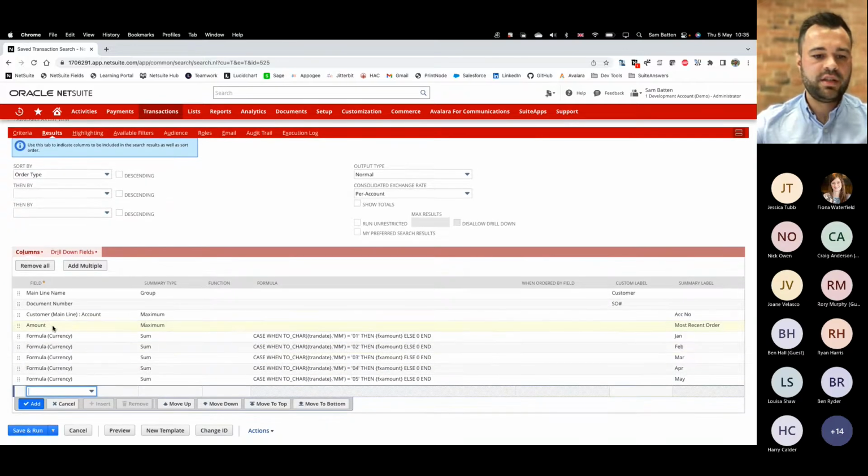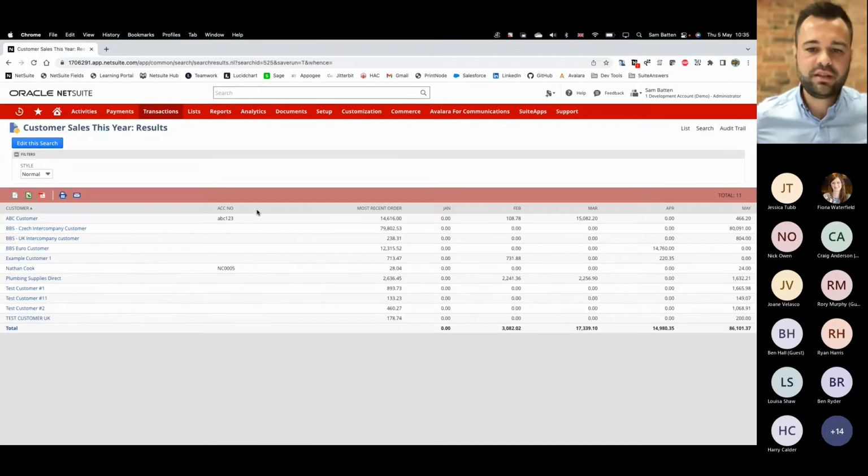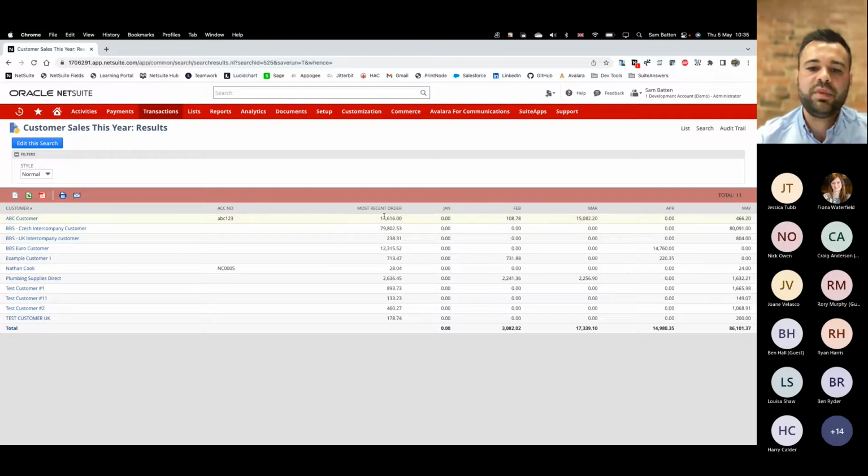So I'm going to add amount. I want to know maximum, their most recent order. So we've added that new column on, but the problem here is, as you can see, if the customer's total sales for May was £466, it's not possible that their most recent order was 14,616. So there's a fix for this.